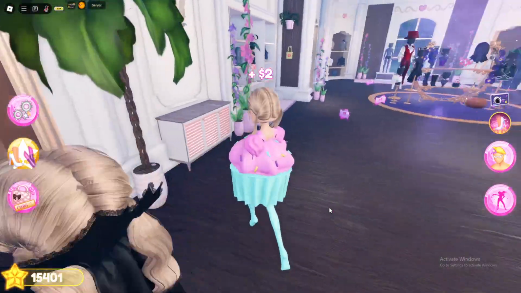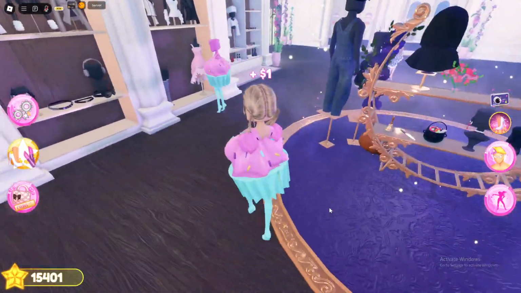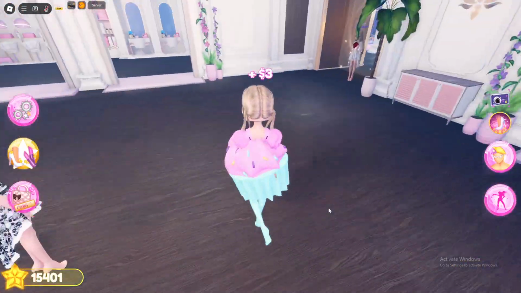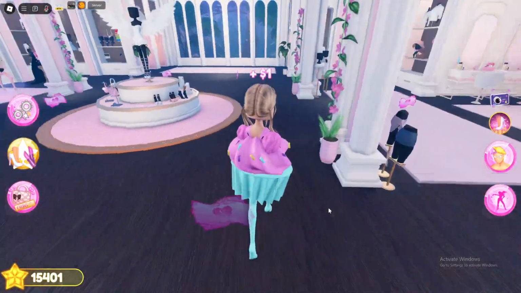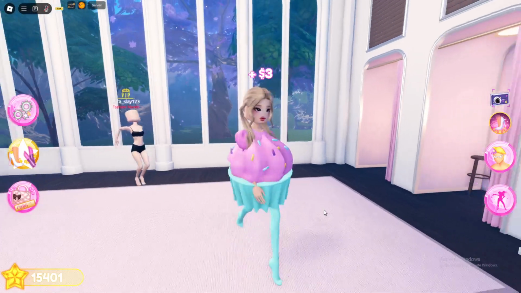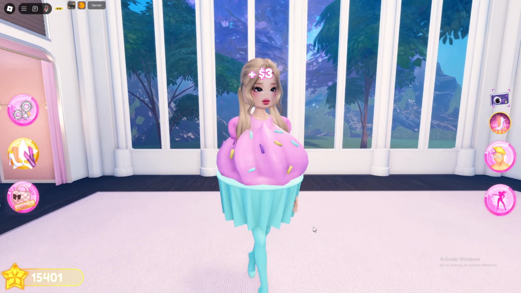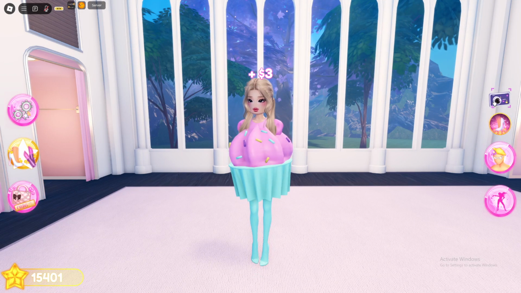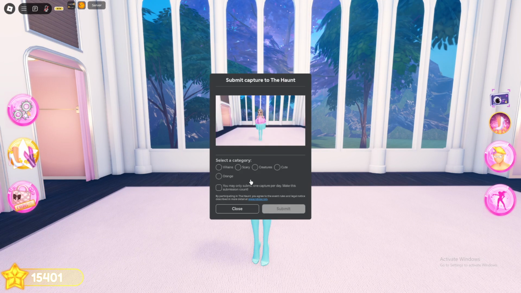In this video, I'll be showing you guys how you can submit your post to the hunt on Dress to Impress. So for instance, you want to submit this outfit to the cute theme. You're just going to go here or wherever you want to take the picture, strike a pose, and then select this camera icon. Then you are going to select submit to the hunt, select a category.